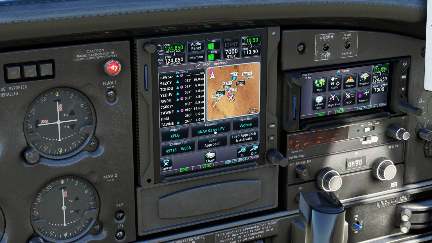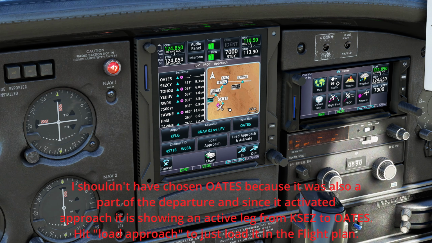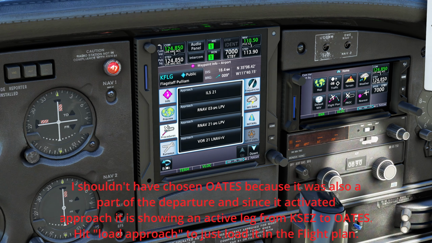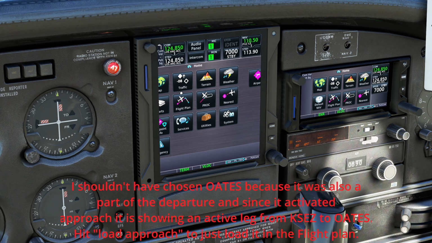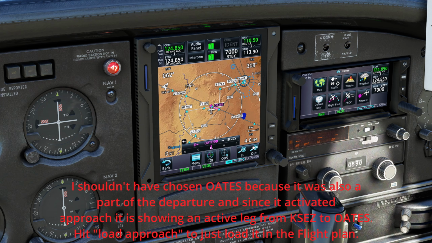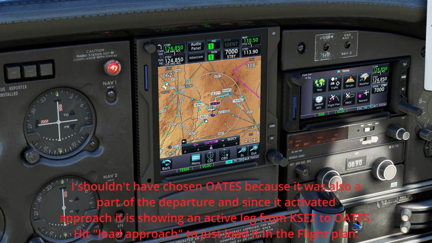Now I have already selected the approach here, transition vectors. I don't have any transitions, so I'll just be getting vectors, but I can choose a transition, let's say OATES, because that's my last waypoint on my departure. So let me go ahead and choose that. And now if I just load the approach and activate it, it is going to go right into my flight plan. So if I go back to the maps page and try to view my flight plan, I am going to be able to see the whole flight plan right here.